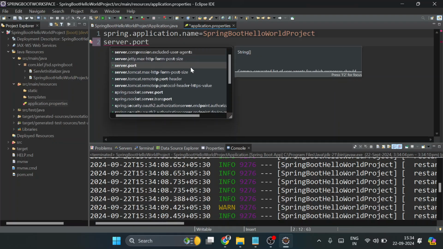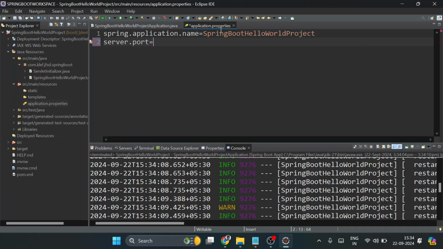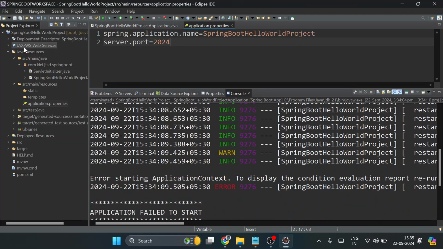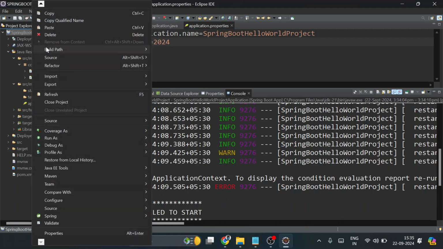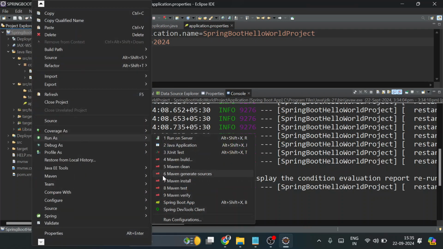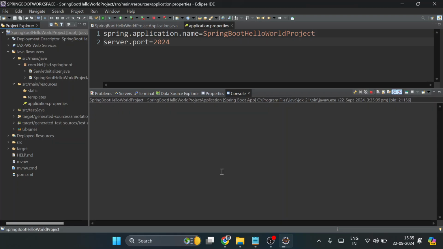So this is an important question: how to add the port number in Spring Boot projects? By using server.port. In which file? application.properties. It's like a configuration file. Okay, right, is equal to, I'm just taking 2024. You can give any port number, ensure that the port number is not already in use. Now right click on the project, run as Spring Boot App.